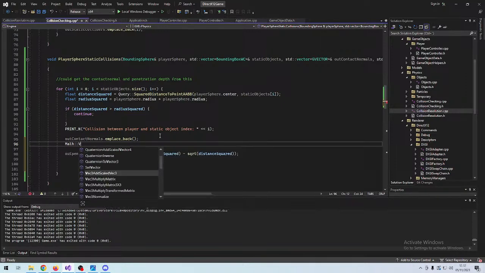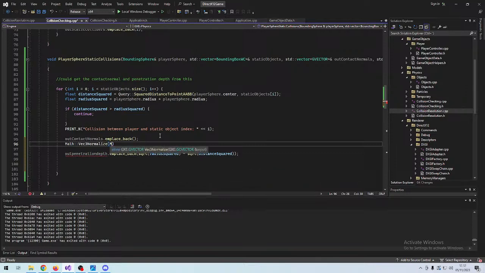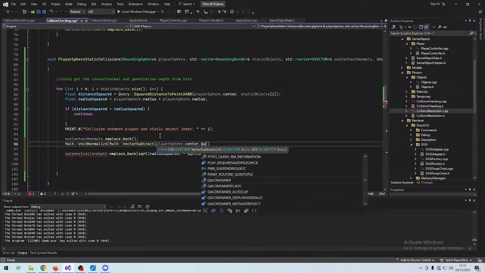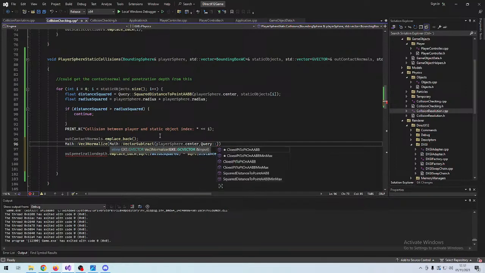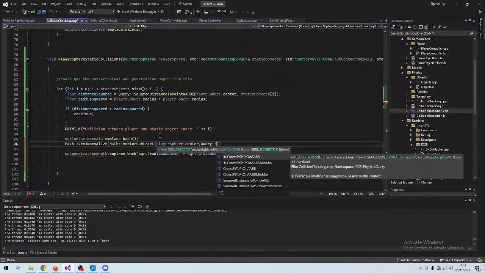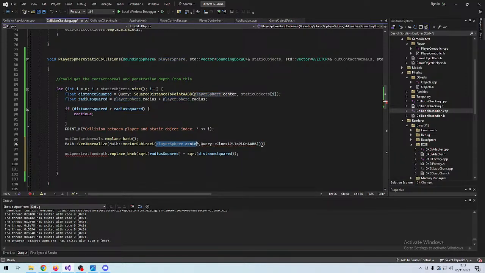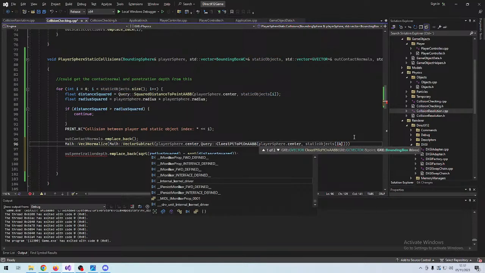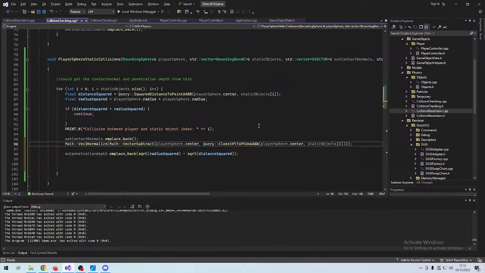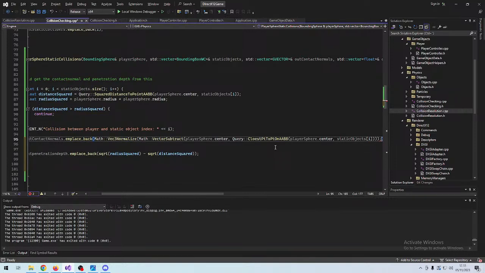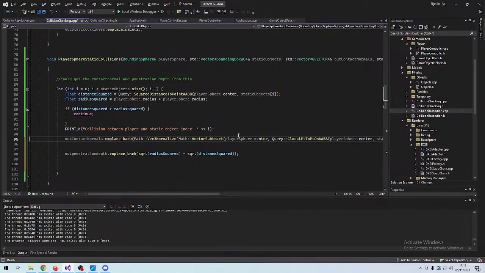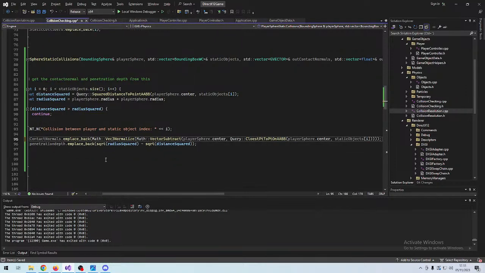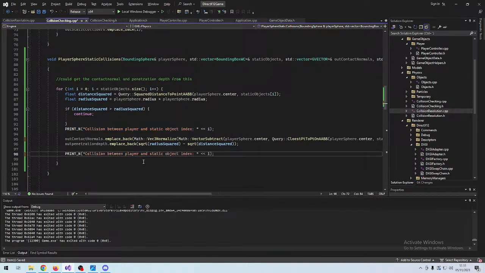So we want something normalized here, vector normalize, and we want to subtract the player center and the query of the get closest point on AABB, and we pass in the center again, since we want to find the closest point compared to the sphere, and we just pass that in, and of course remove the semicolon, and we should now have contact normals for our collisions and penetration for our collisions.